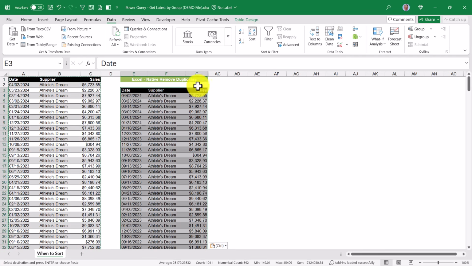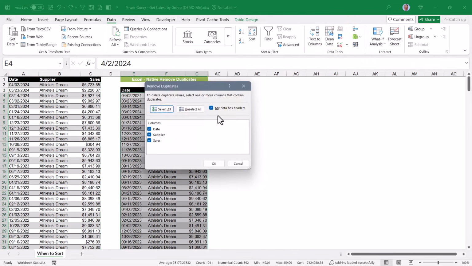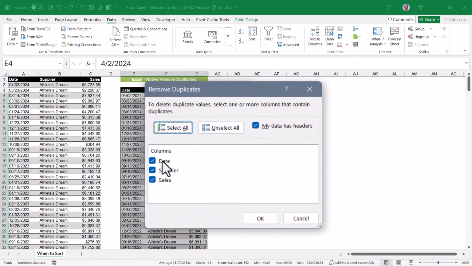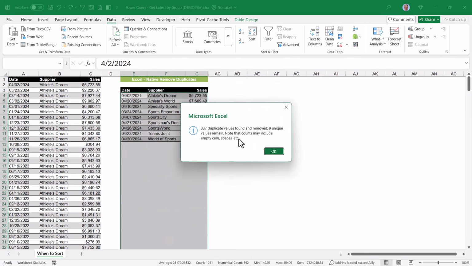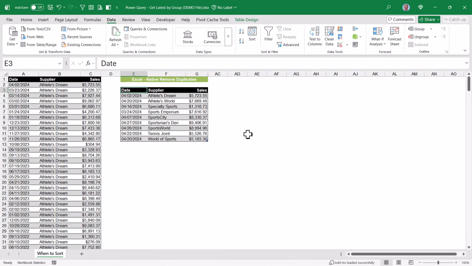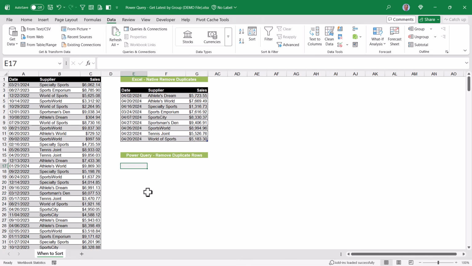On the Data ribbon, we'll go up here to the icon labeled Remove Duplicates. Since everything's already in sorted order, I just need the first entry for each supplier. So I'll hit OK, and it removed 337 duplicates, keeping 9 entries. And so here's the table. Excel simply kept the first row of each encountered supplier. The only reason this worked is because the data was already sorted.